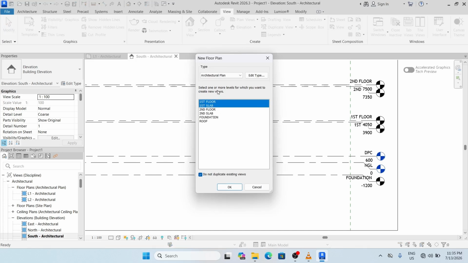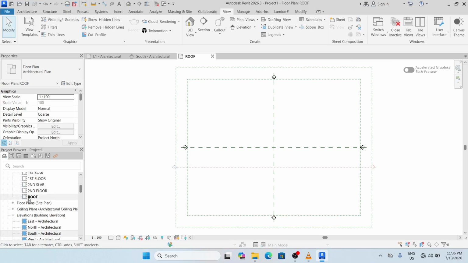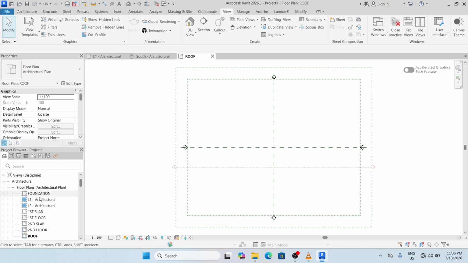As you can see, New Floor Plans: select one or more levels for which you want to create new views. So what are we going to do? All these levels we have set, you can hold Control and click all of them, then you say OK. Once we say OK, all these levels will appear in the project browser under Floor Plans. Let's hit OK and see what will happen. As you can see, under Floor Plans, our foundation is there, L1, L2, first slab, first floor, sorry, and so on.